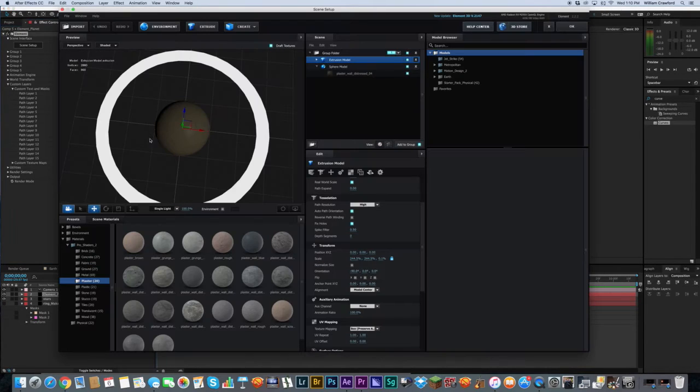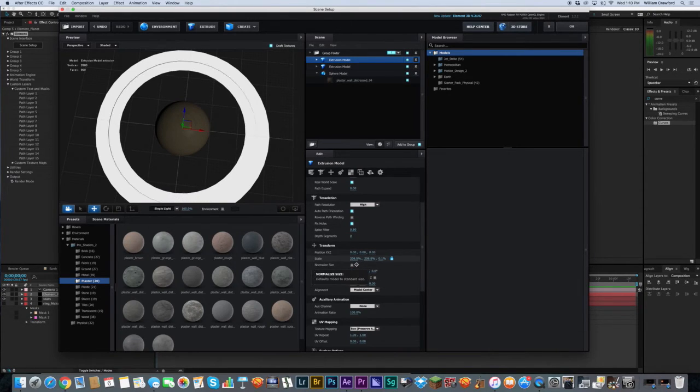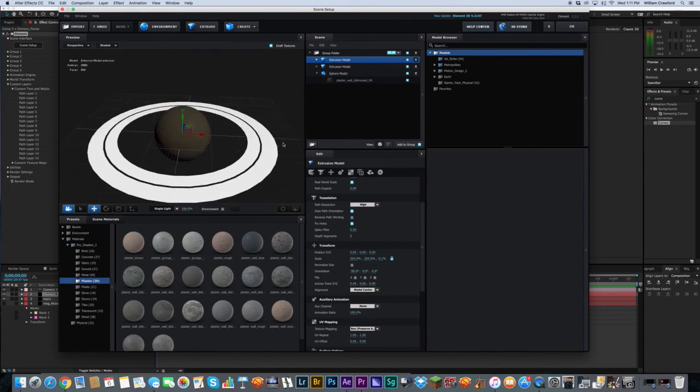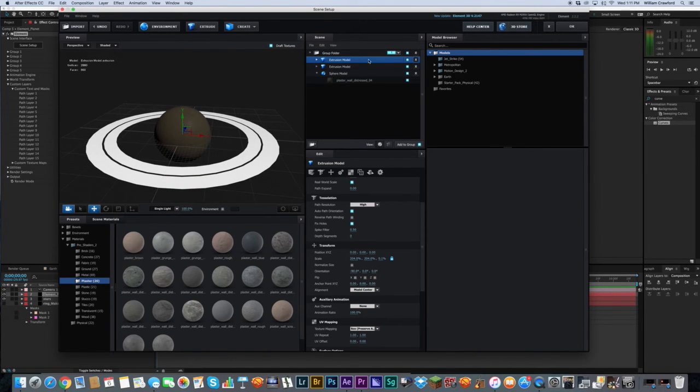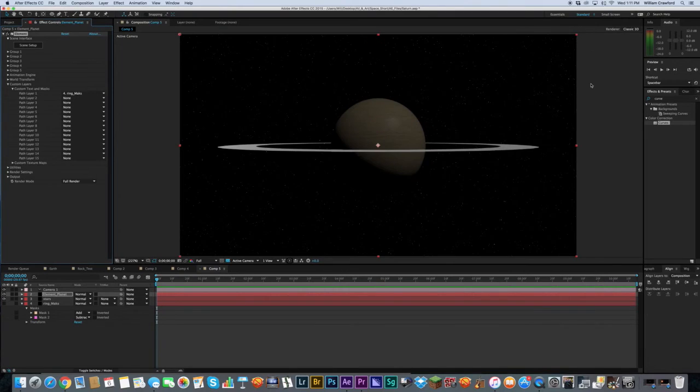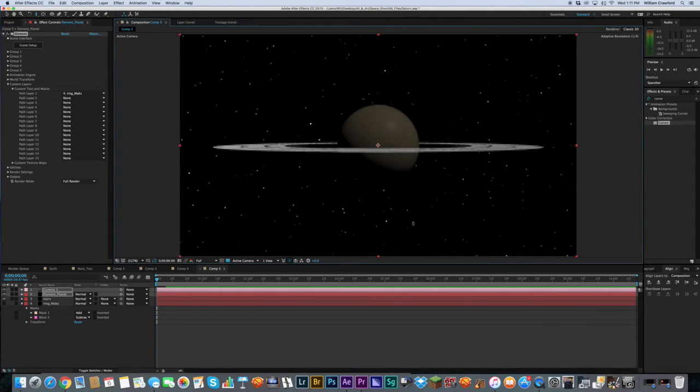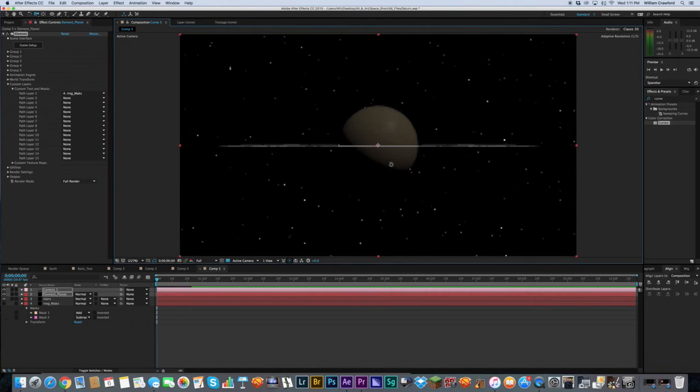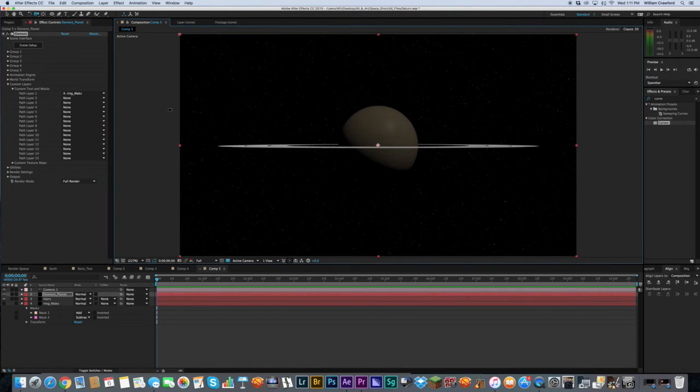Okay. So what I'm going to do is go to our extrusion model and Command D to duplicate it. And we're actually going to scale it down. And that's what's going to give us these little gaps in the ring. And then I'm going to do it again. And I'm actually going to scale this one up. Let's see how that looks. Alright.